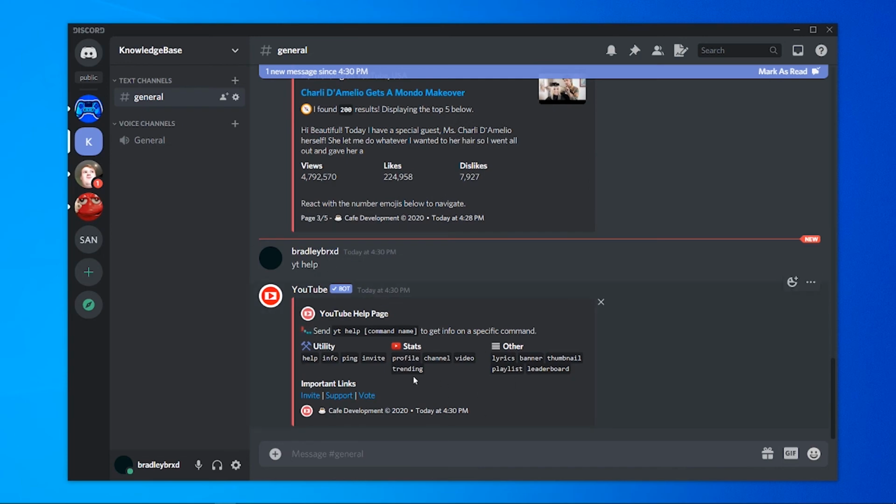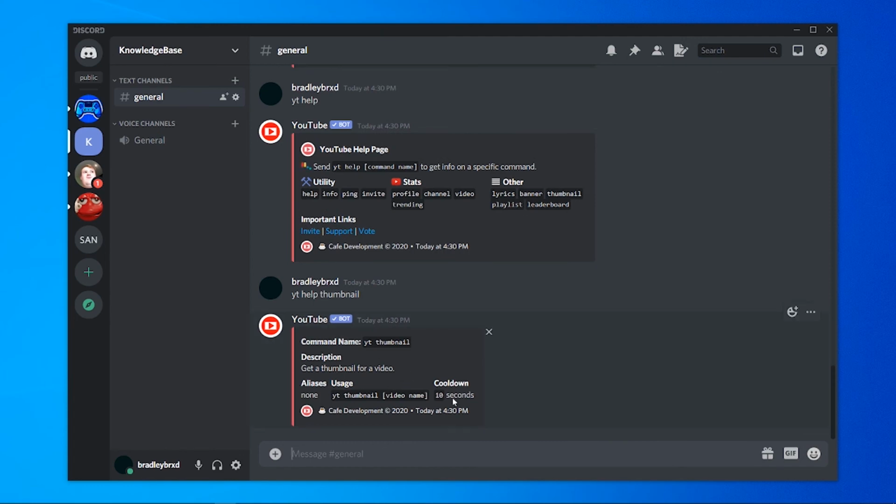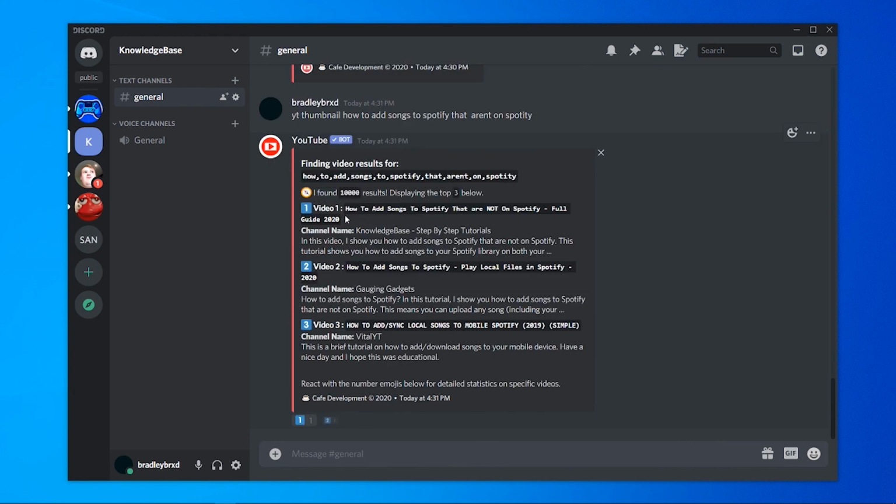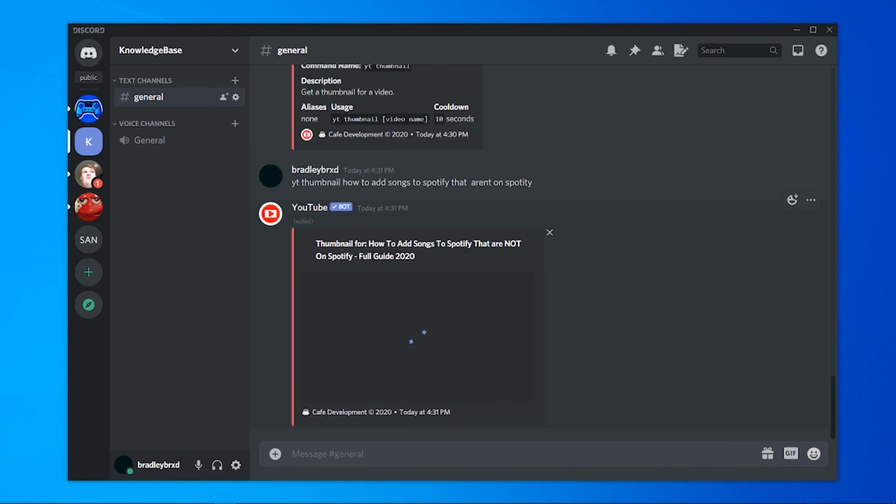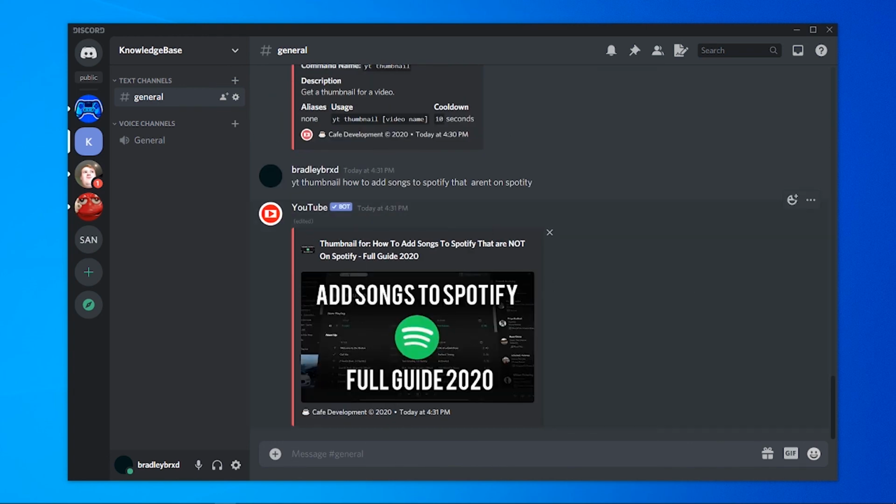And if you want specific help for specific commands, so say we wanted help for the thumbnail command, we can do YT space help thumbnail, and it's going to tell us what that specific command does. So you can see this specific command gives us a thumbnail for a video. So I'll just try it for a video of mine. YT space thumbnail, how to add songs to Spotify that aren't on Spotify. And you can see my video is number 1, and it's then going to show us the thumbnail of said video.